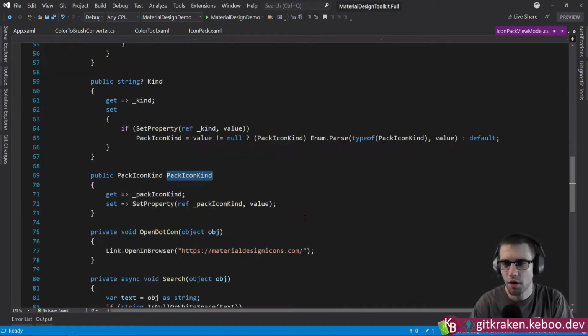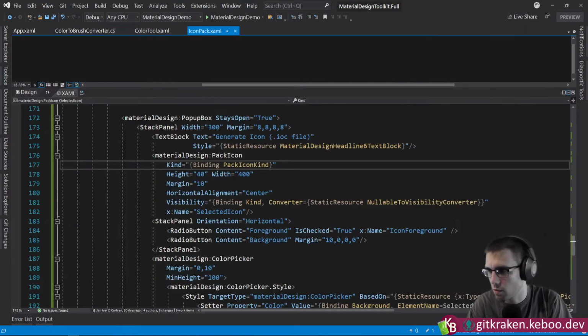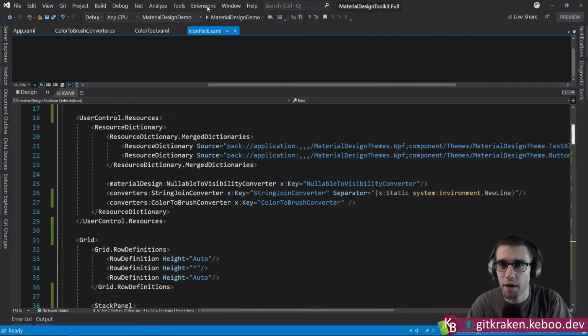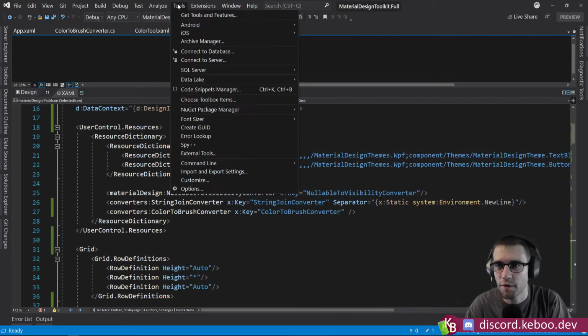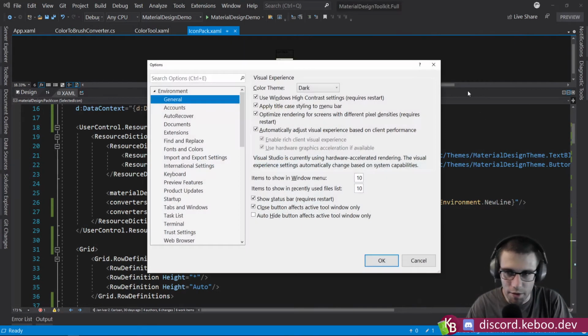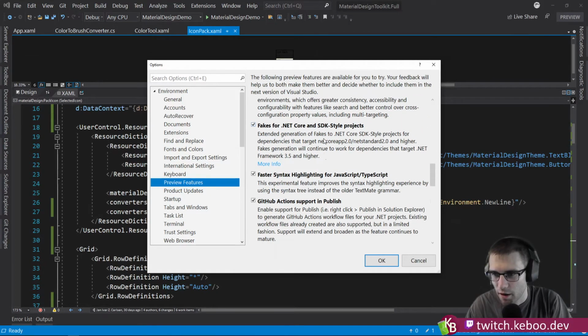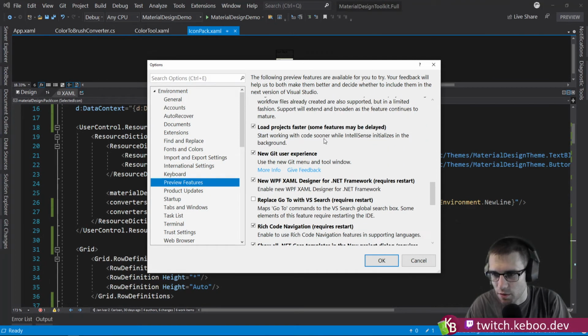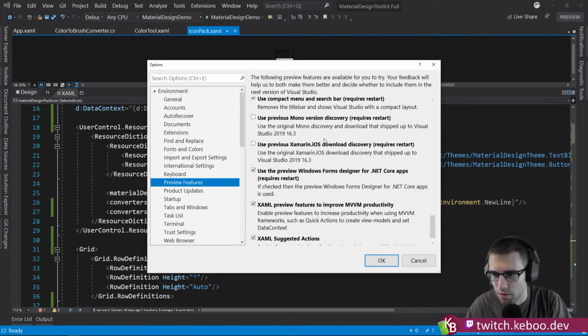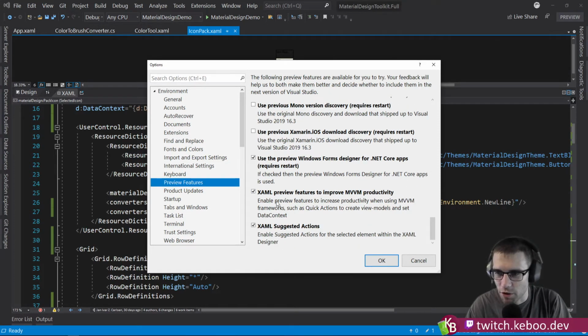So let's just... Oh, so coolest thing in the world. For anybody who hasn't seen this yet, I'm not entirely sure which version of Visual Studio, one of the latest previews. If you go down into your preview features, there is this XAML preview features to improve Mvvm productivity. This box you want to go turn on. This is cool. Let me show you.